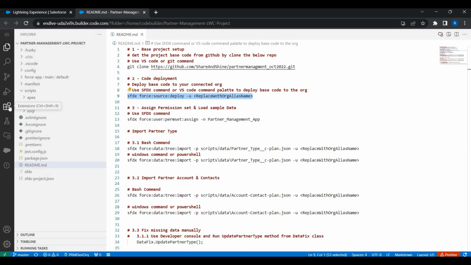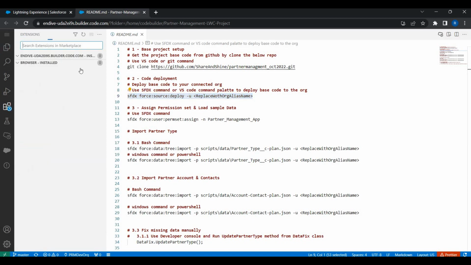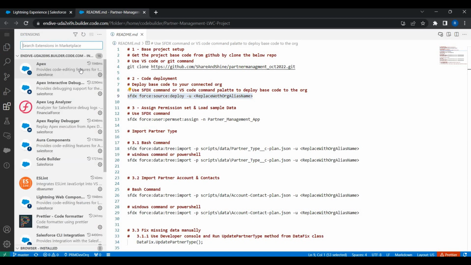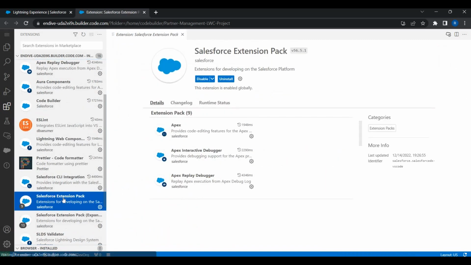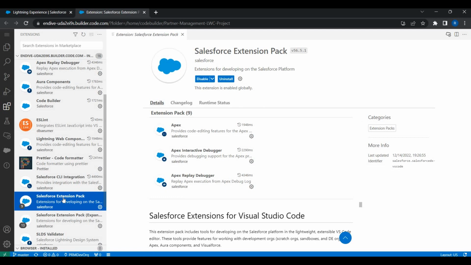If I go to extensions, as I said earlier, we will have all the tools pre-installed in this environment. So the Salesforce extension pack is already installed, using which I don't have to remember the commands. Instead, I can just directly do the deployment, which is fairly easy.